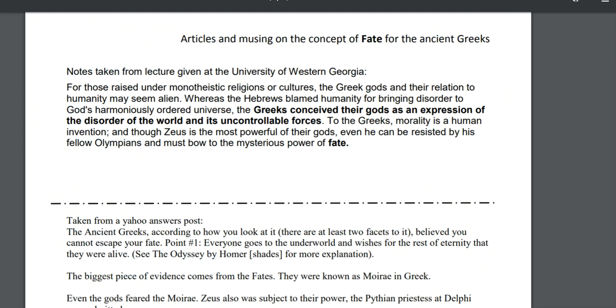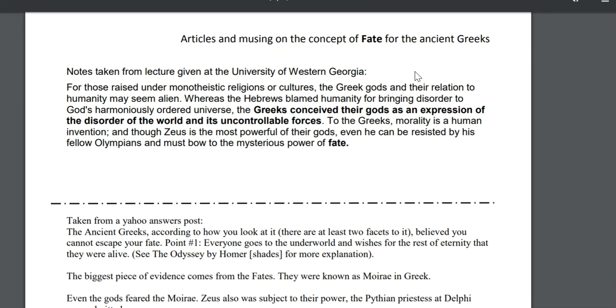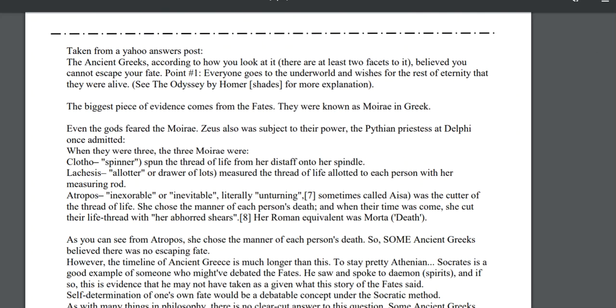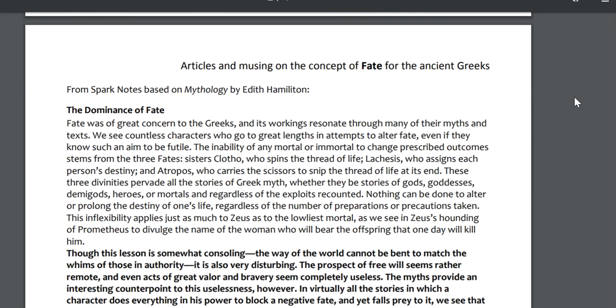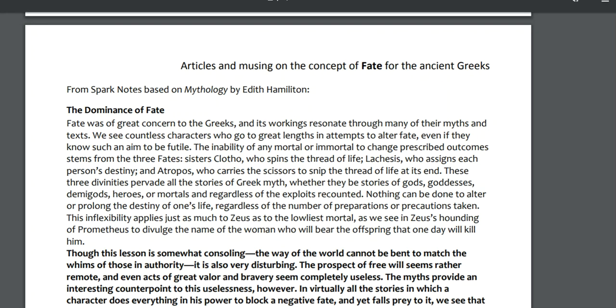Now, I might be saying that my character does what he does because he is a classical hero who is fated by the gods to do what it is that he does. This is a good article for that. This comes from the University of Western Georgia, so that's a perfectly legitimate source. I'm going to read down here, and I'm going to see what I can use from this. And here's Edith Hamilton's particular essay. So, because I looked at it, I have to document it.